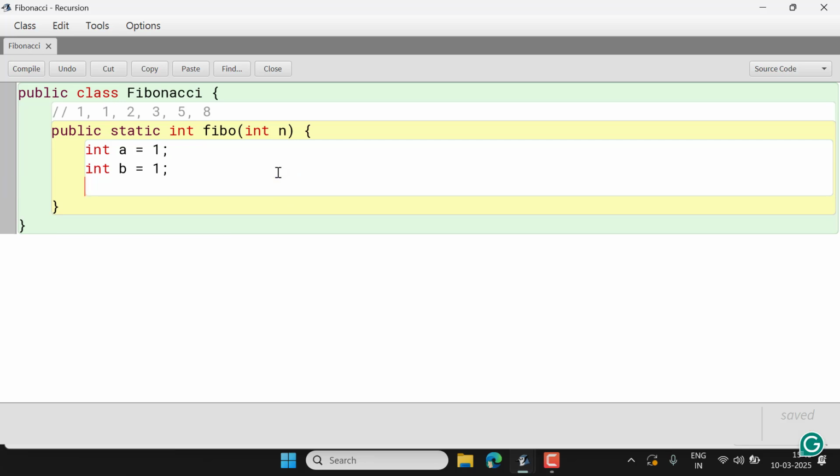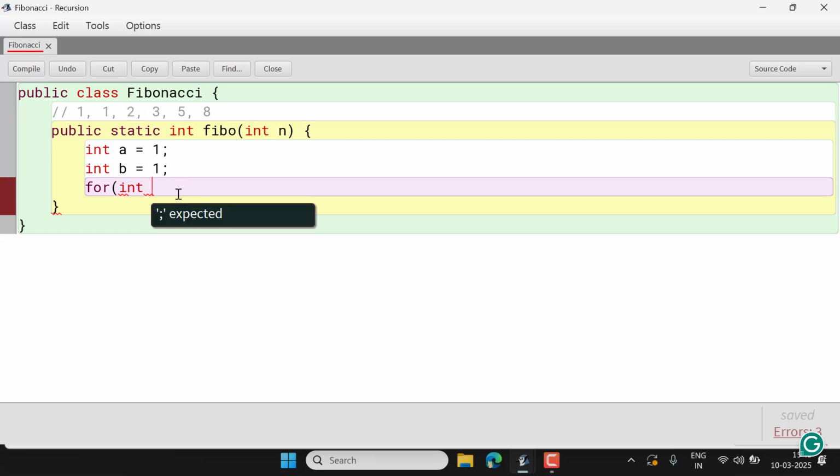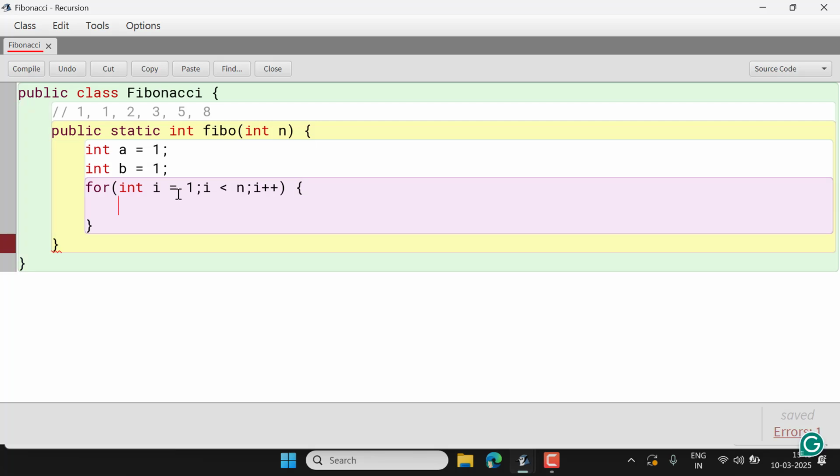Then what we're going to do is create a for loop, which is going to change the values of A and B such that B will be the number that the user wants after the for loop is done. So to do this, we're just going to say int i equals 1, i less than n, i plus plus. We're going to have to move everything. So what I mean is, if A was the 0th element, then A has to become the first element and B has to become the second element in the series.